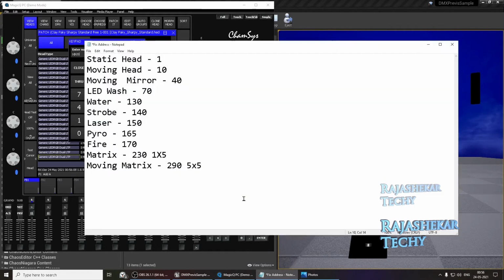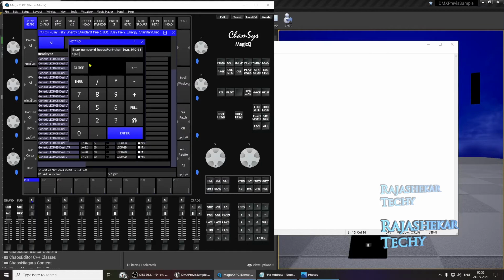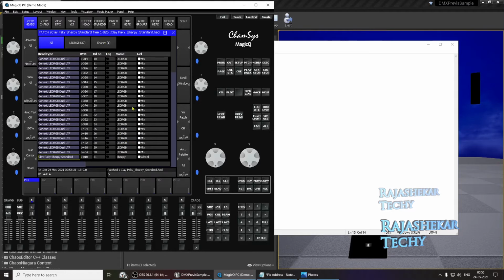Okay, let's cross check that. So it's on 10. My bad. Okay, so this is how you patch. The moment you click on patch it, type the required number of lights at the rate and the address. It's 10. Enter, and it's patched.